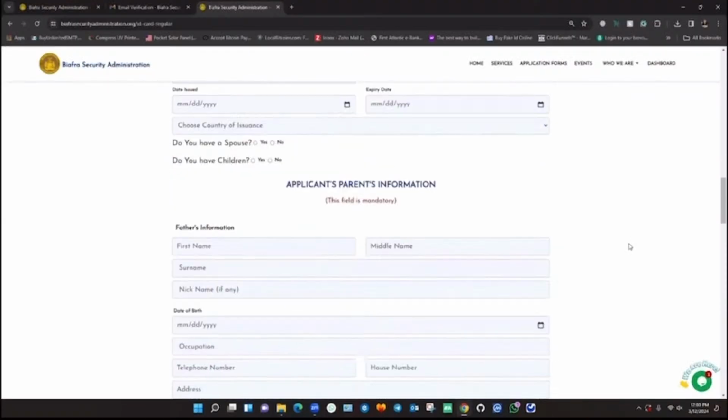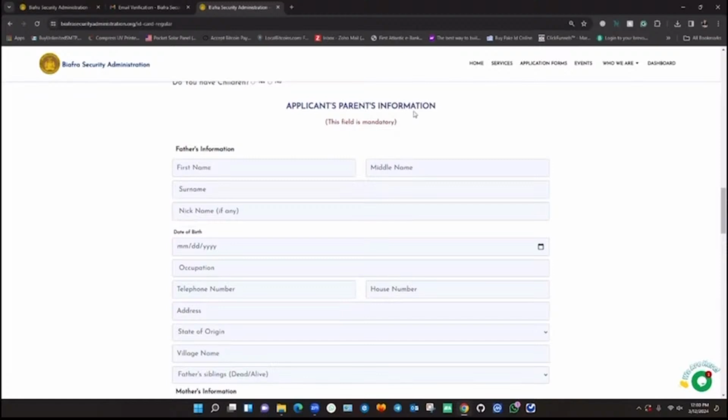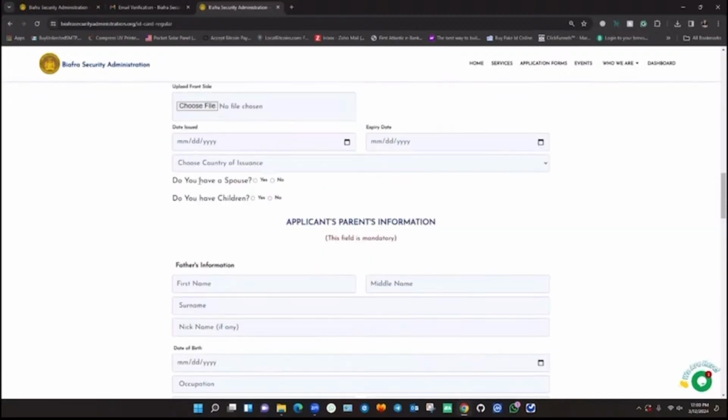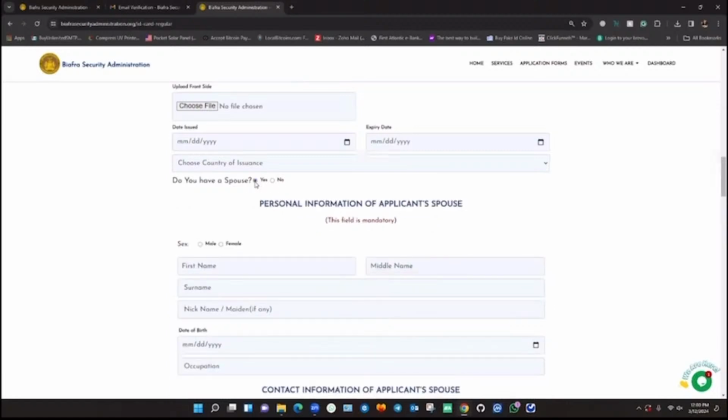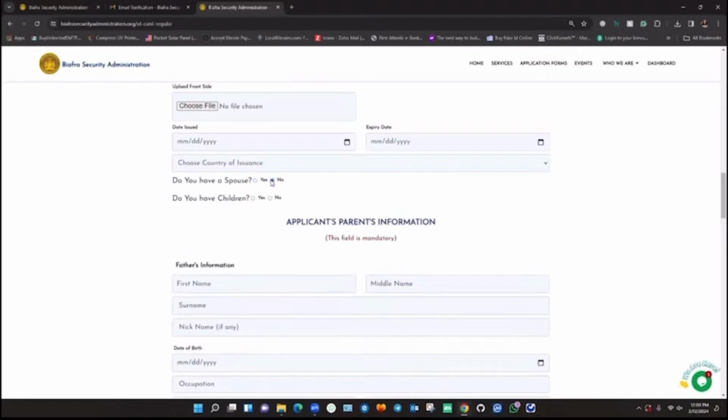As you scroll down, you see applicant's parent information. Then let me talk about the "do you have a spouse" section. If you have a wife, or you're a wife and you have a husband, please click yes. If you click yes, the option for you to fill your spouse information will pop up. If no, it will not show, and you can continue with your registration or application.